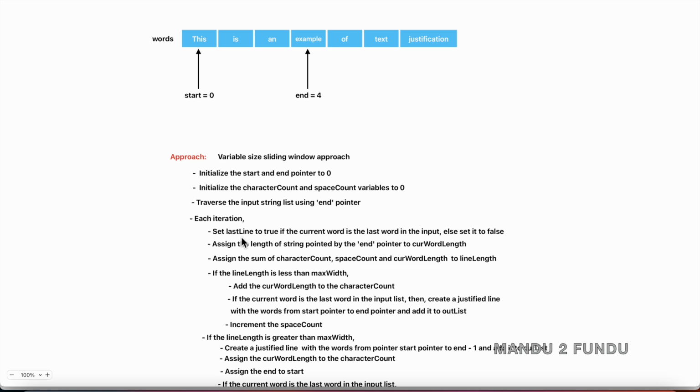So to handle that case, we need to keep track of whether the current line we are processing is the last line or not. Then assign the length of the string pointed to by the current end pointer to the variable current word length, and assign the sum of the so far accumulated character count, the so far added space count, and the current word length. So these three lengths combined will give us the line length.